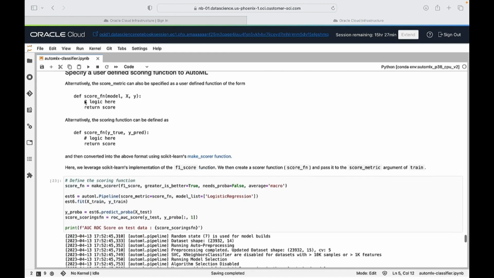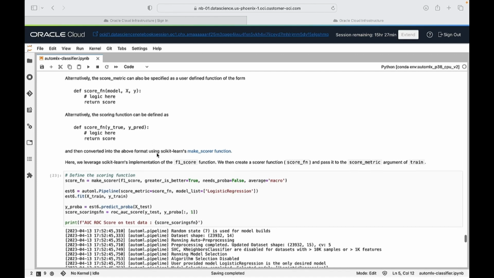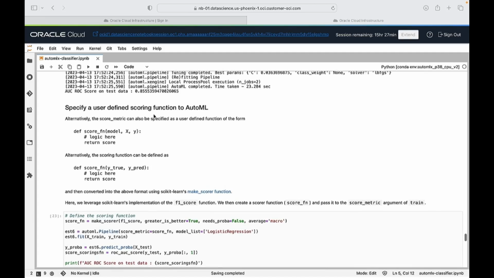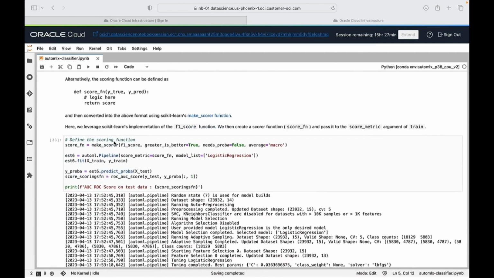You can also create a user-defined scoring function for the AutoML. This is just a sample logic where you are defining your score function. You're passing the model, the training X and Y, and your logic should be here, and then you return that score. And scikit-learn has a make_scorer function, which will help you to create user-defined scoring functions, leveraging the same scikit-learn implementation.